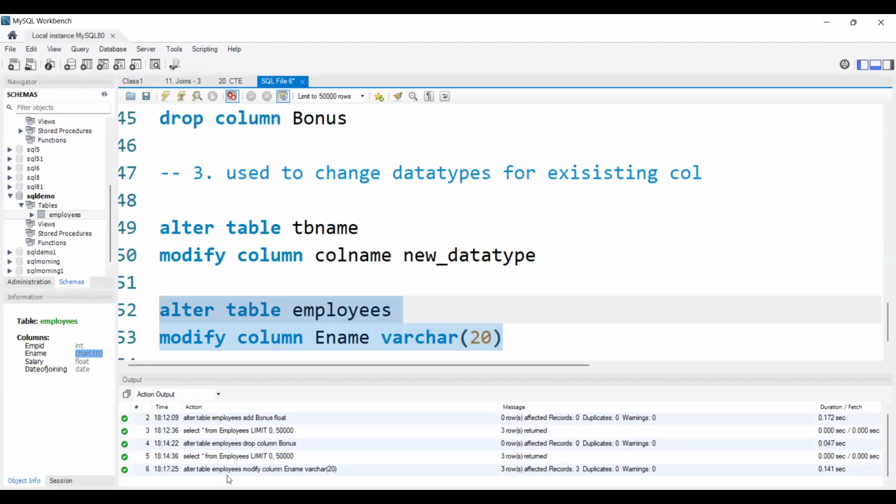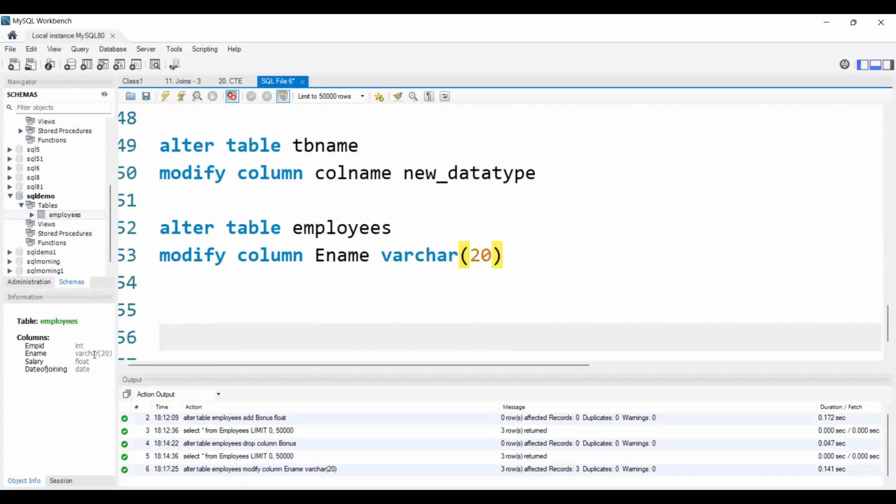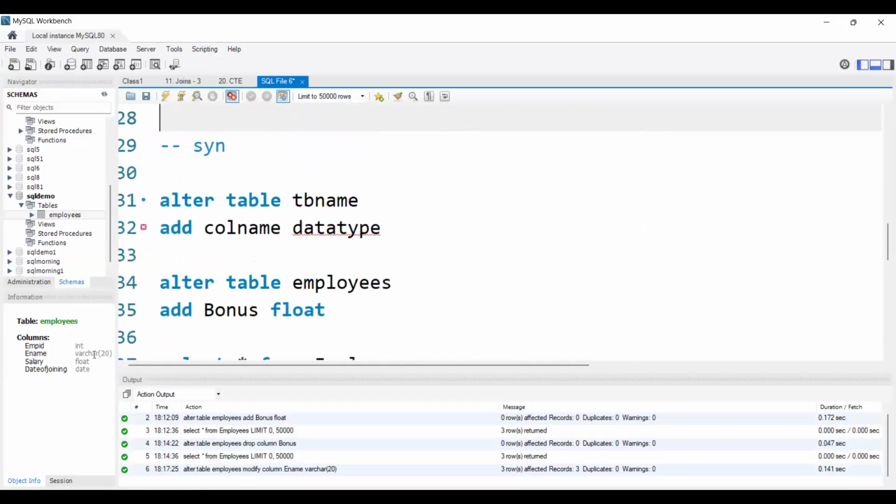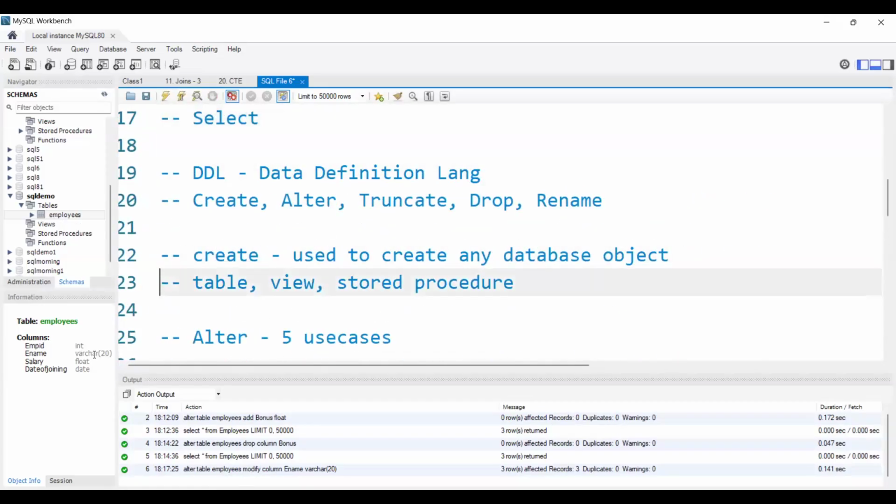See, it got executed. You can see here for now we have char of 10. Let me refresh. We got varchar of 20, like that. Whenever we want to change the data types, we will again use the alter command only. So what I said, in alter we have 5 use cases, correct?